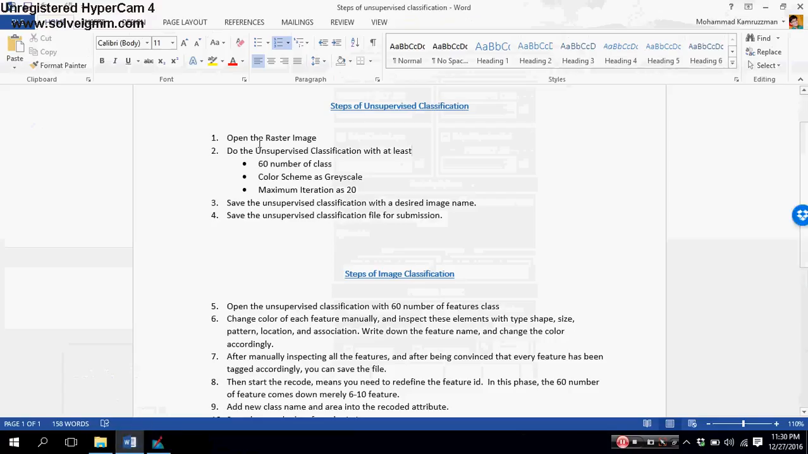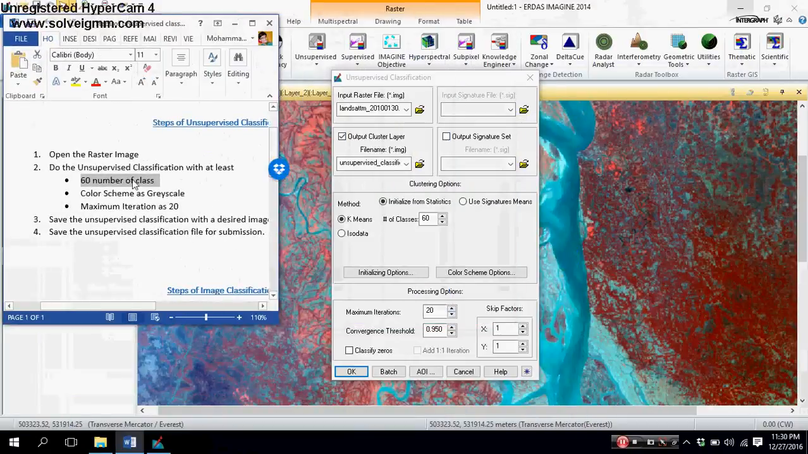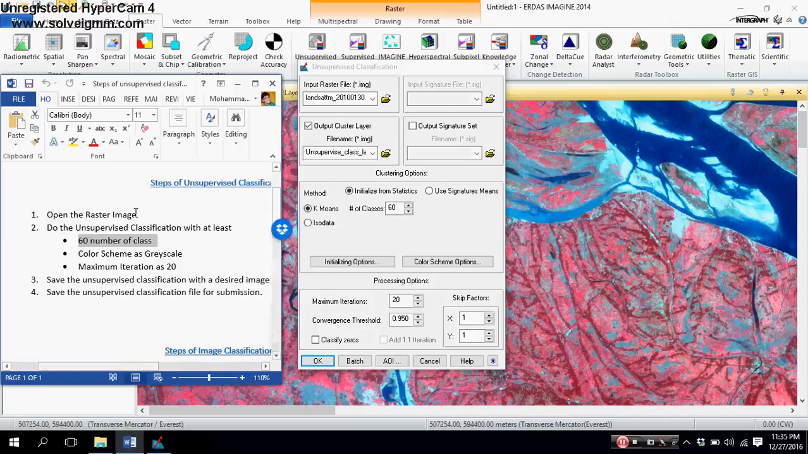All the steps are explained here. Step 1: open the raster image and do the unsupervised classification with at least 60 classes. If we compare these two, this is the unsupervised classification tab. There are 60 classes, and the color scheme is gray cycle. If we keep these two side by side, we'll see everything should be done this way. With 60 classes, more subtle differences will be identified.